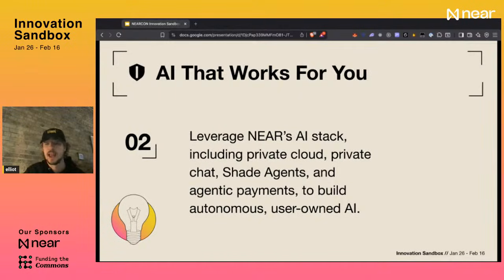Second track, AI that works for you. This is kind of focusing on autonomous agents and agentic payments. So leveraging the cloud, leveraging Near Intents, maybe taking some of the information that you learned from the workshop with Templar today to build something that is autonomous, that maybe manages your lending and your borrowing to make sure that you don't get liquidated as the market goes down.